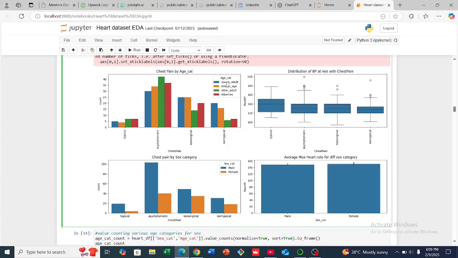So you could see the coloring: blue for young adults, orange for middle age, green for older adults, and red for elderlies. And if you look at this graph, you will find out that older adults had more asymptomatic chest pain, followed by elderlies. You can get more information from this graph. In this graph, we use a box plot to show the distribution of blood pressure at rest with chest pain.